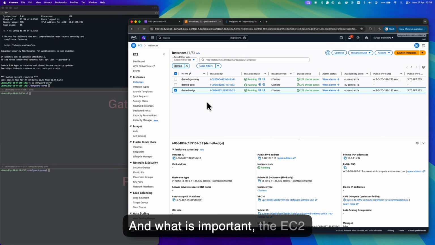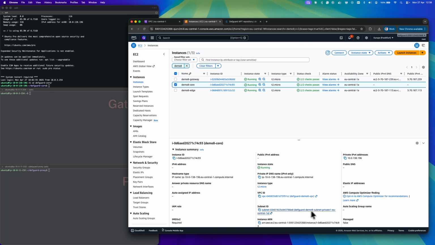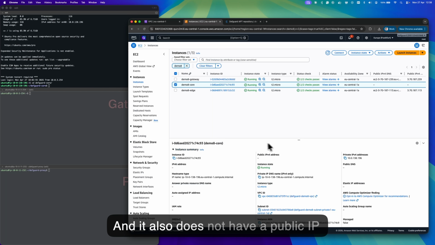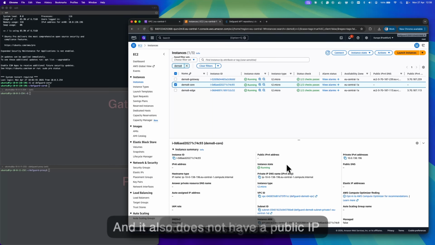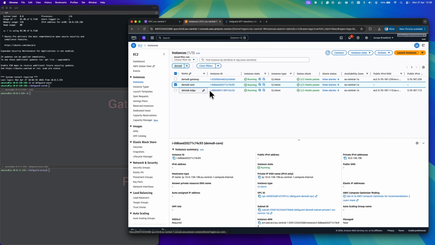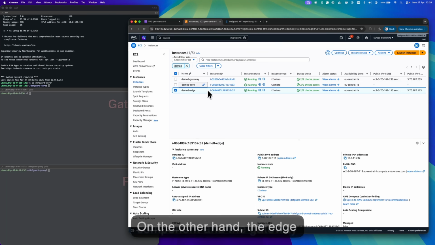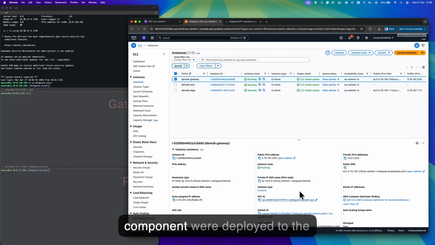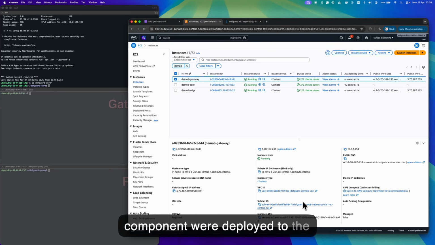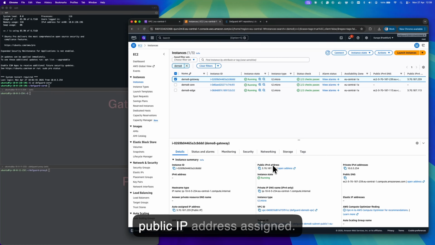And what is important, the EC2 instance for core was started in the private subnet, and it also does not have a public IP address assigned. On the other hand, the edge component and the gateway component were deployed to the public subnet, and they both have a public IP address assigned. So this architecture was created using our recommended network segmentation in mind.